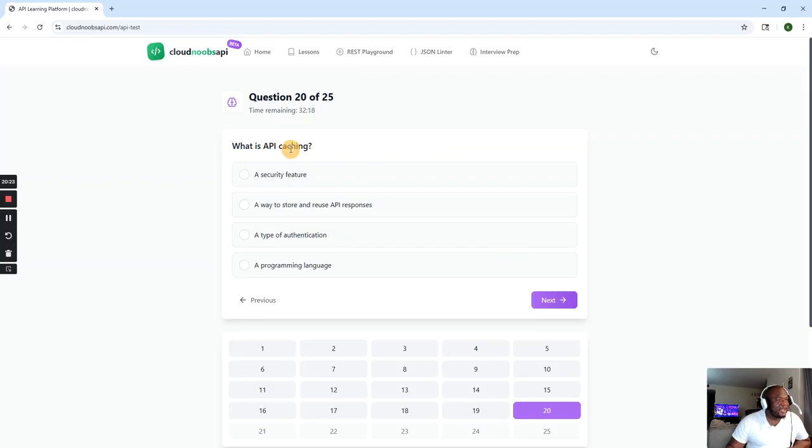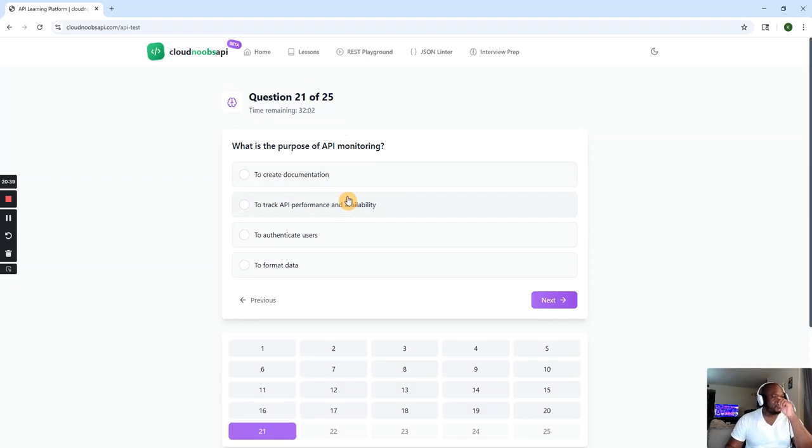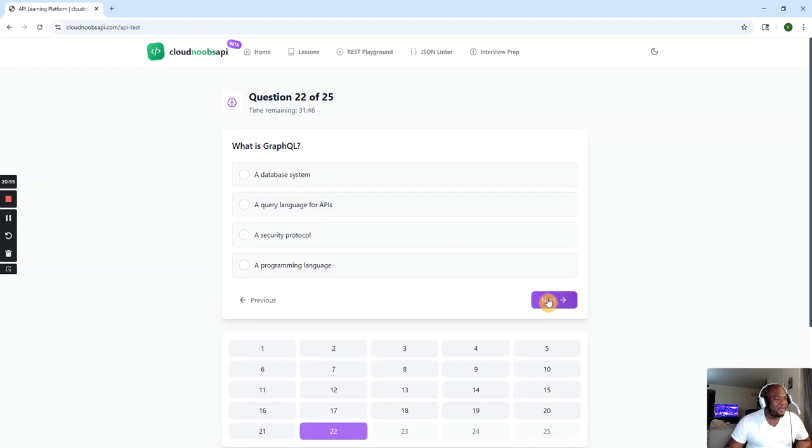What is API caching? A security feature, a way to store and restore API responses, a type of authentication, a programming language. I will choose the second one. All right, we have four more to go. What is the purpose of API monitoring? To create documentation, to track API performance and availability, to authenticate users, to format. I'll choose this one over here.